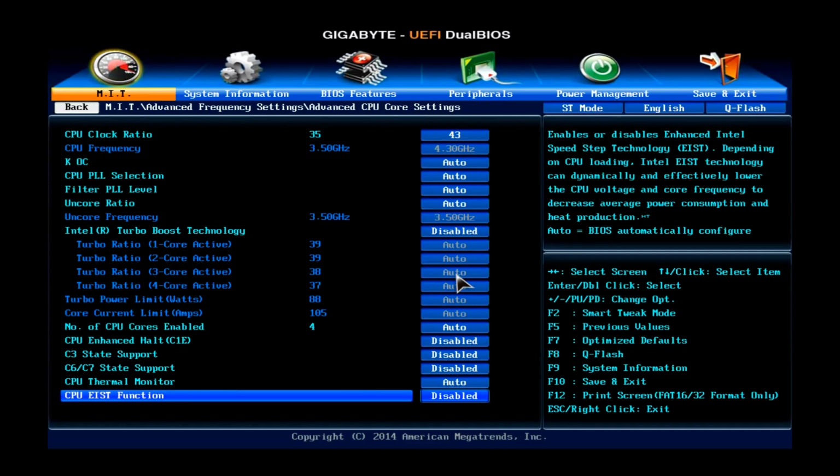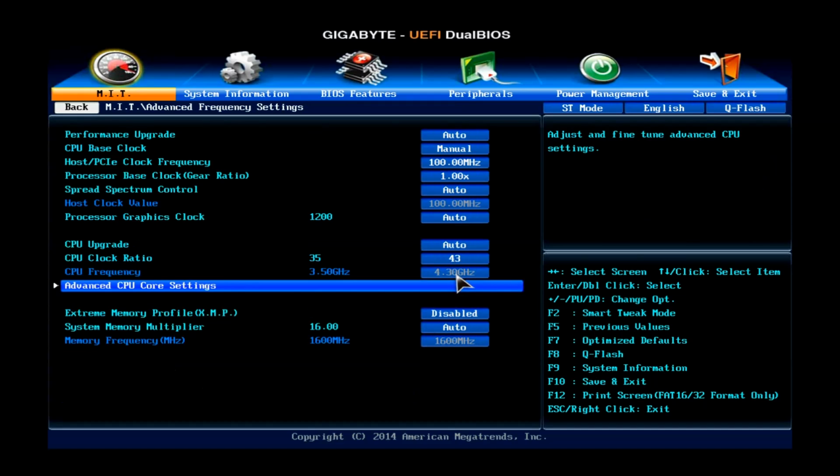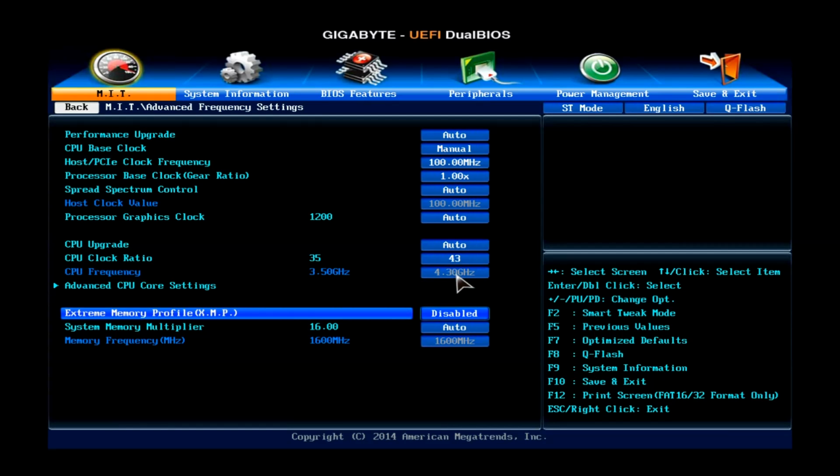Alright, now go back. Another very important thing is the Extreme Memory Profile, the XMP. This sets all the memory settings correctly, which are programmed on a little chip on your memory module. So if you select this one and select profile 1, you can see the correct rating of my DDR3 modules is 2400 megahertz. And you can see on auto it was only 1600.